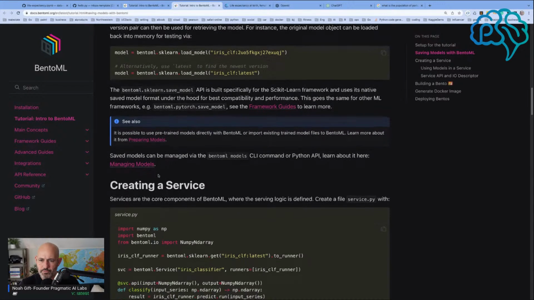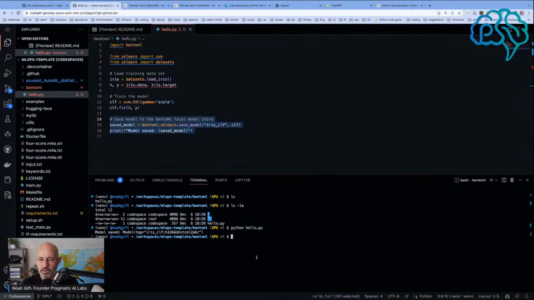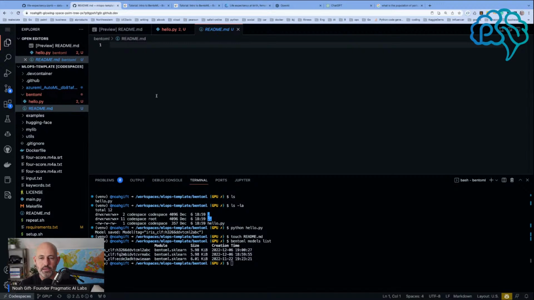Is it possible managing saved models? Oh, bento models list. There we go. Pretty cool stuff here. So I'll just make a README in here, README.md, and we can do bento models list. I like this. This is a very intuitive process here. There we go, model, and let's add a little bit of documentation to this, like some Bento exploration.